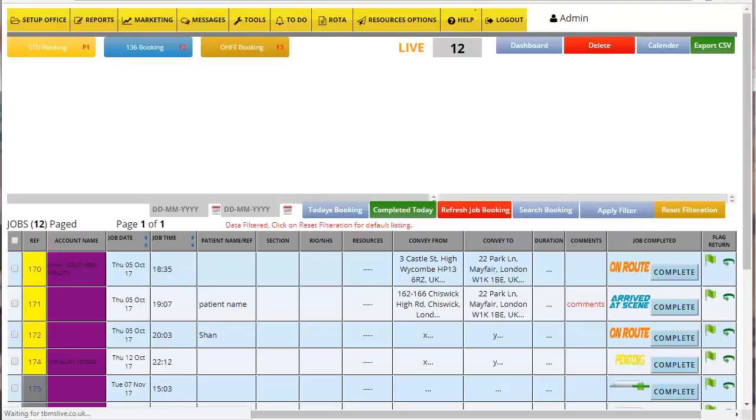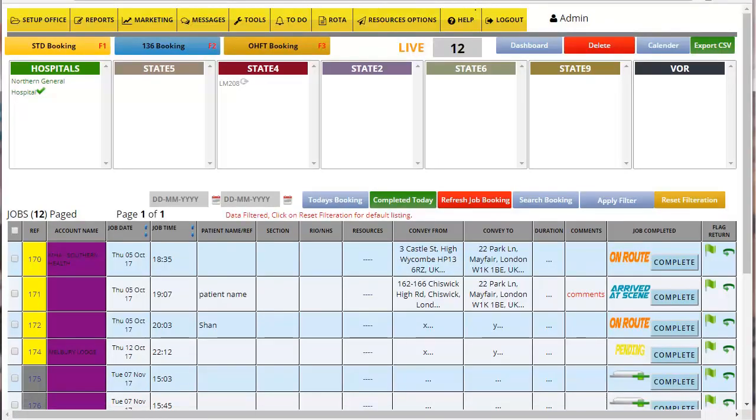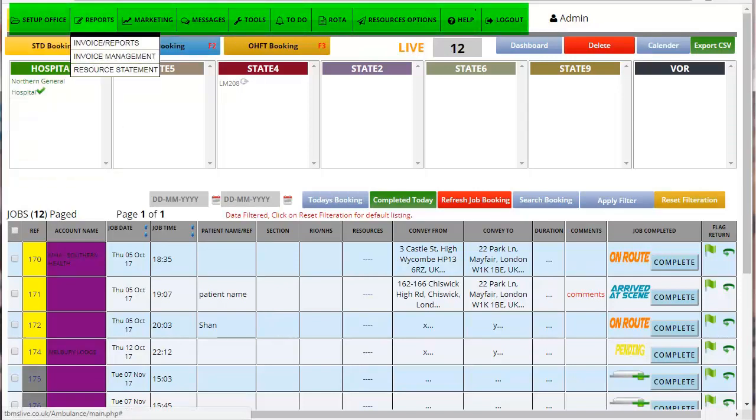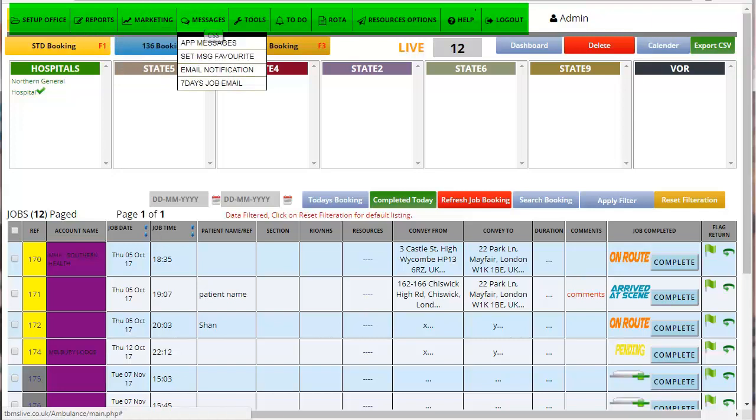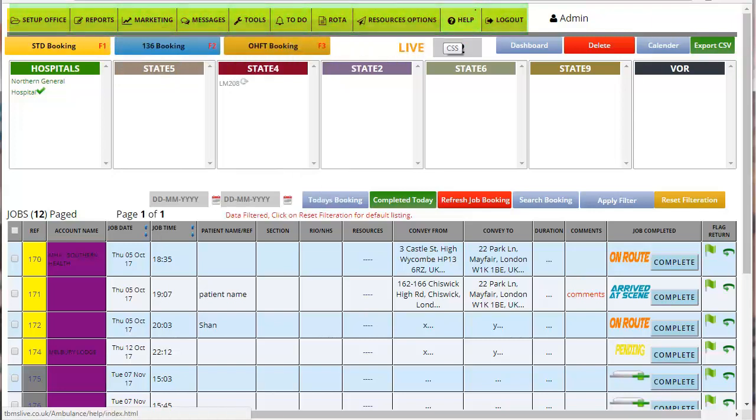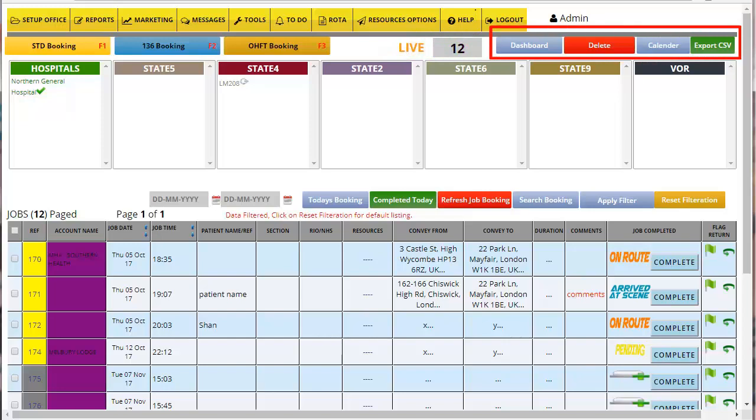So as you can see, the system by default brings up all the live bookings which we have. On the top, we have a menu bar which has different buttons, and all of these buttons are used to perform different functions. Below this, we have an option to make different kinds of bookings. Next to this, it shows how many live jobs we have in our system. We have about 4 boxes, which gives us the option to open our dashboard.